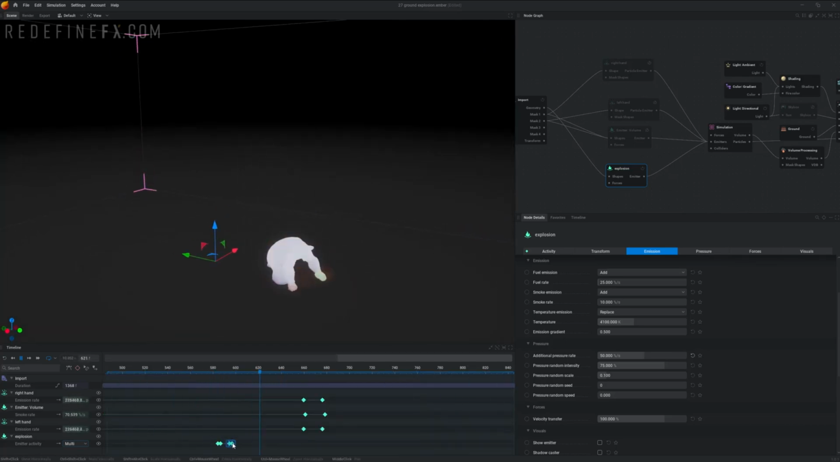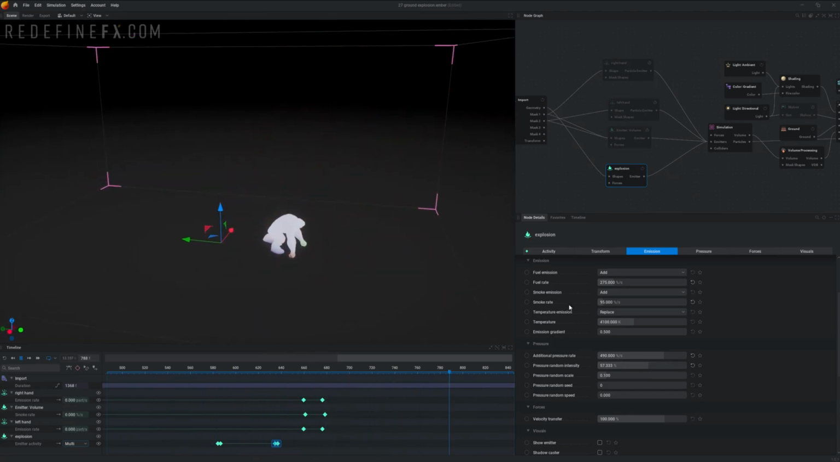So I still need to extend these keyframes more so that the explosion lasts longer. I will go into emission and crank up my fuel rate to maybe 300. Let's give it more smoke and let's enable the additional pressure rate and crank that up higher and higher too. All right, it's not really working right now. And I found that it's because of the pressure random intensity. So as you start lowering the random intensity, the explosion will actually be allowed to escape more. So now we're starting to get something explosive.